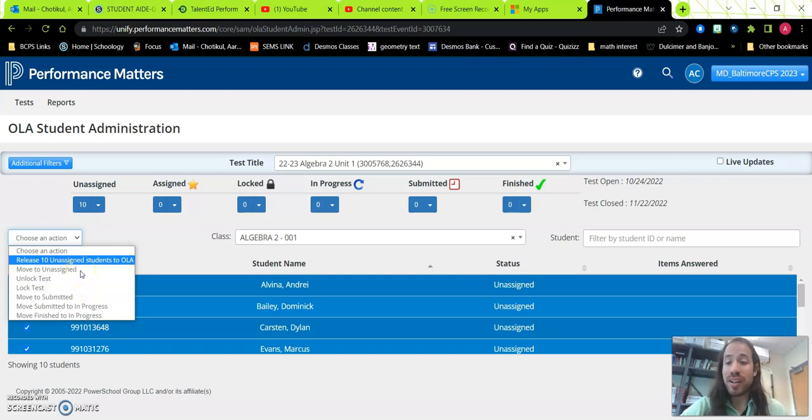You can move students to unassigned if you accidentally selected the wrong students, but most importantly is the lock test feature. This will make it so students who are in progress of the test cannot advance any further. So I strongly recommend at the end of your testing sessions, please make sure you lock your assessment instead of unpublishing it, because sometimes the unpublished feature can really confuse Schoology and the communication it has with Performance Matters.